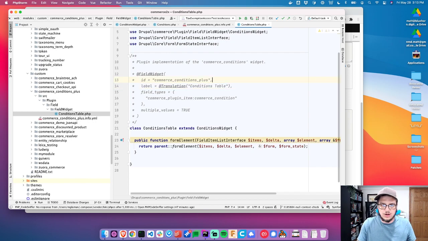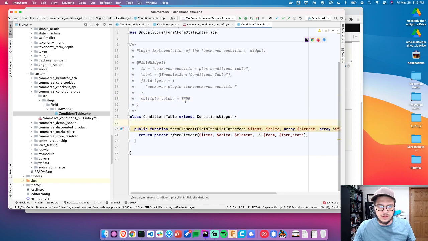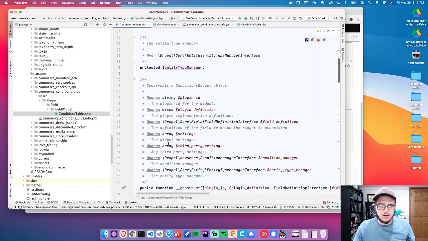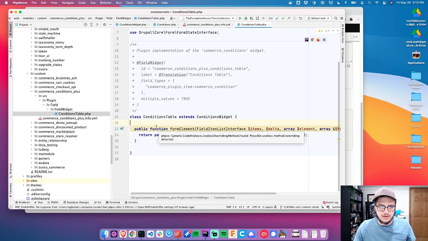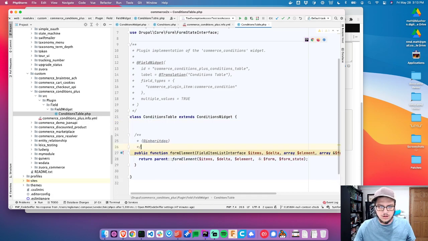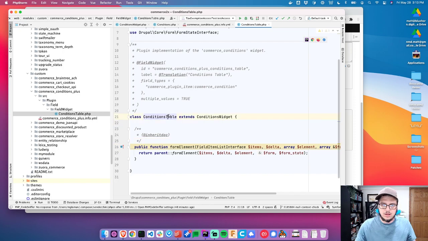And we'll call it commerce conditions plus conditions table. This is a mouthful of a machine name, but no one actually sees that. Conditions table, multiple values is true. I'm going to copy the inherit doc, although this is just warning me that it's a frivolous overload because we didn't change anything yet. All right, so we're going to save that.